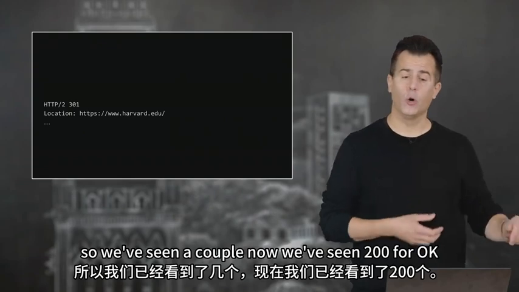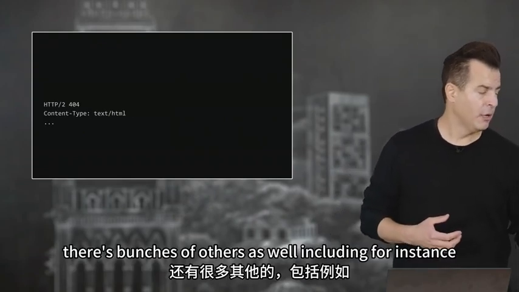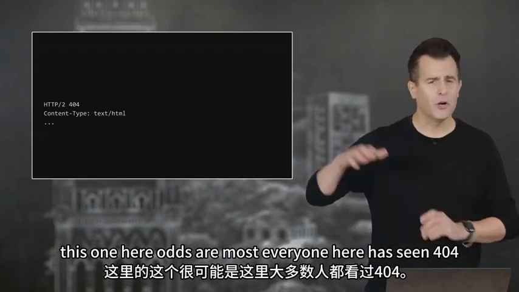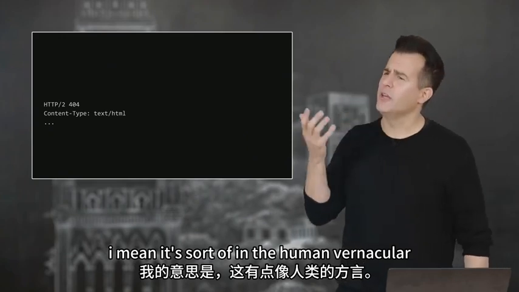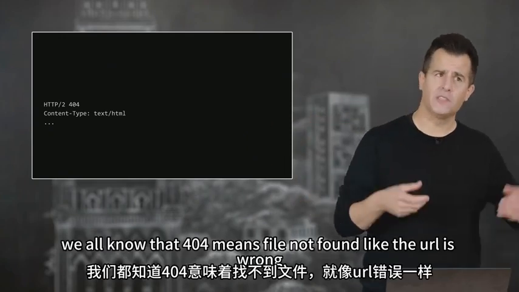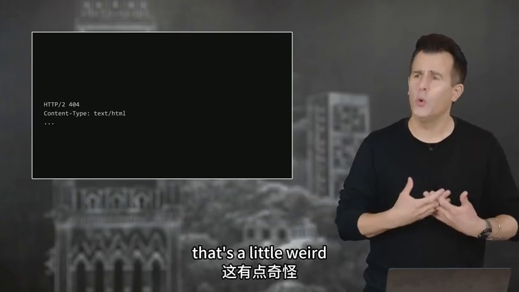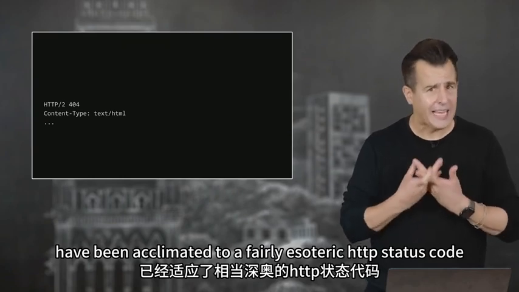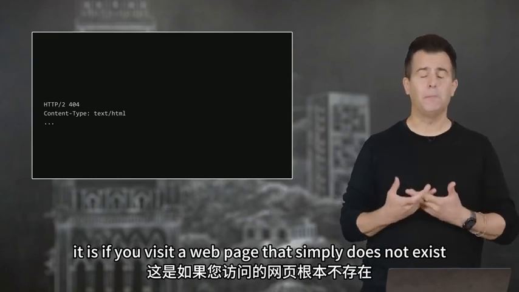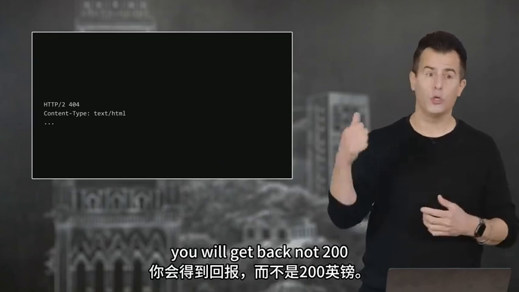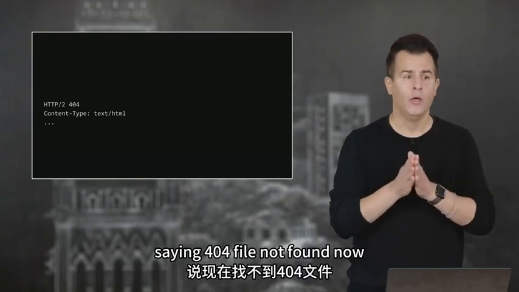So we've seen a couple now. We've seen 200 for OK. We've seen 301 for moved permanently. There's bunches of others as well, including, for instance, this one here. Odds are most everyone here has seen 404 at some point in their lives. It's sort of in the human vernacular. We all know that 404 means file not found. Like the URL is wrong, the file was deleted, something is missing. That's a little weird that we as humans have been acclimated to a fairly esoteric HTTP status code, but that's all it is. If you visit a web page that simply does not exist, you will get back not 200, not even 301. You'll get back a similar header like this saying 404, file not found.